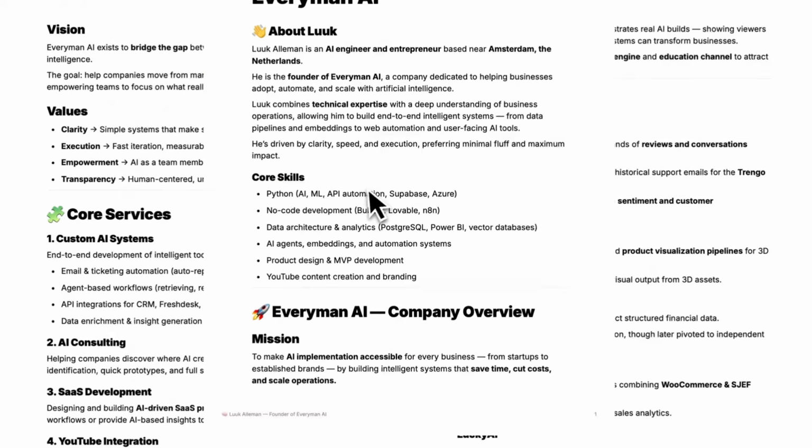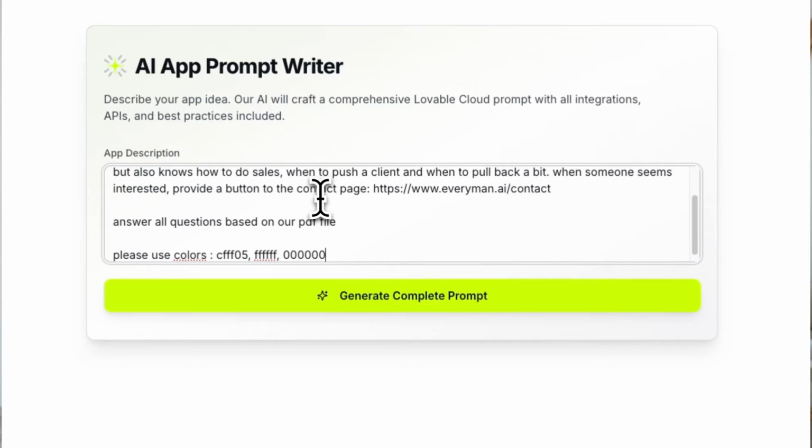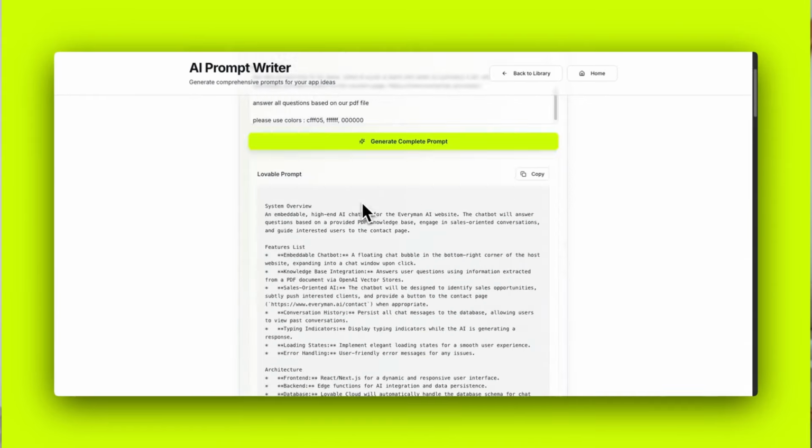We have a PDF knowledge base, we have sales psychology. You can generate this one prompt in the prompt library that I link to in the description below. And at the end, I will also show how to actually sell this for $2,000 to businesses. So let me show you how.